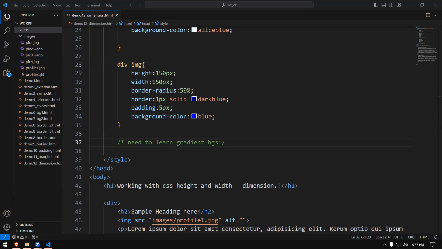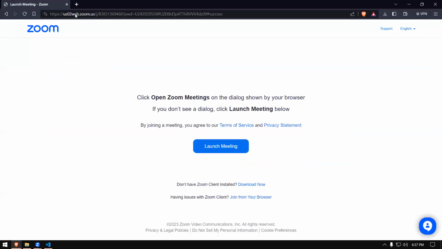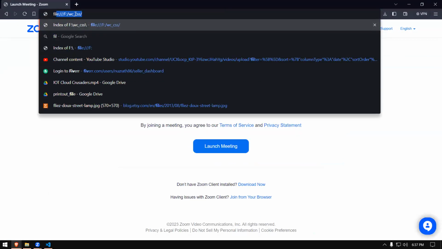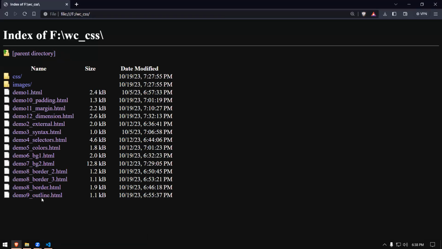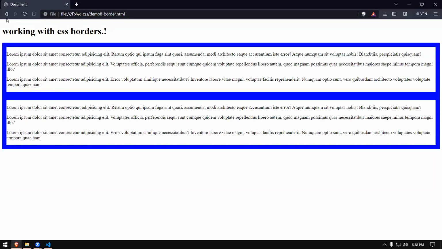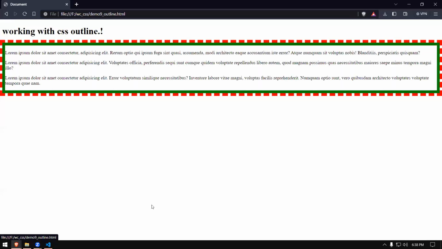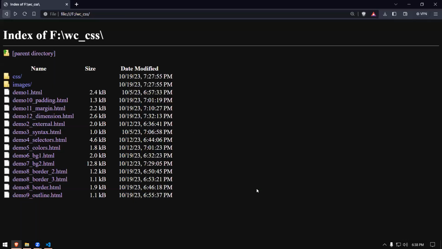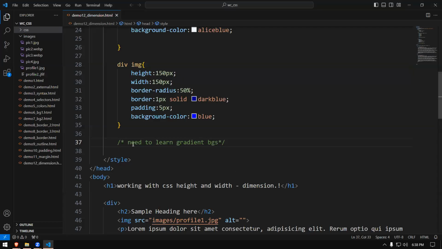Hope you have practiced also. If you have doubts, you can ask me. Last week we practiced, if I open, I know what we practiced last class. Finally we have done borders, and after that we have practiced outlines. And I put a comment also, need to learn gradient backgrounds. We will practice from that because background colors we have practiced, of course, but gradient color backgrounds we did not practice. I'll show you how to do that part. It's again very interesting to do.